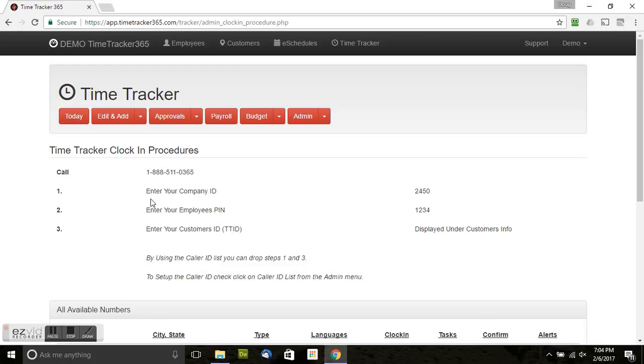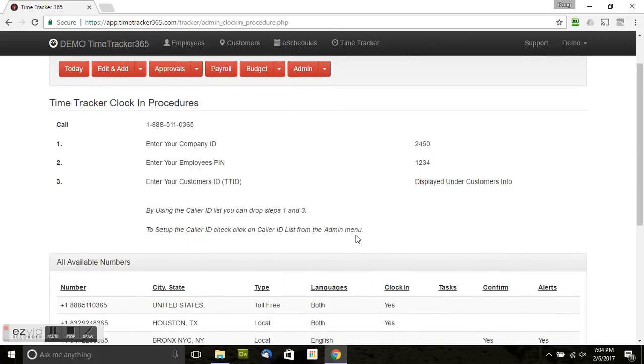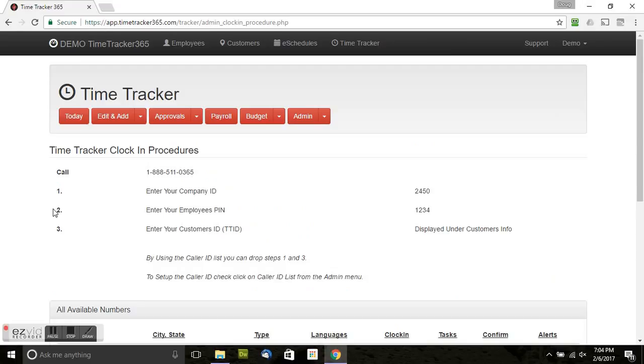So what this is saying here is this process can actually be eliminated down to just step number 2 if you use caller IDs. If the system has caller IDs filled in, then it's going to recognize that caller ID number, and it's going to be able to jump past step number 1, and it'll know that that number is for your company. It'll still ask for the PIN number, and then based on settings of how you have the caller ID set up, it can actually jump past step number 3 as well and automatically clock the employee in at that location.